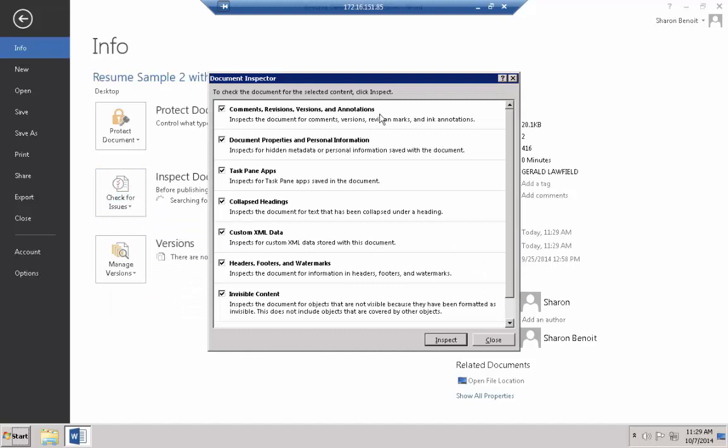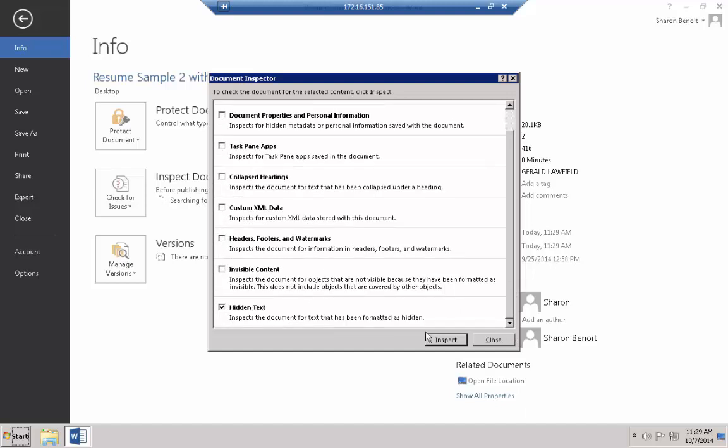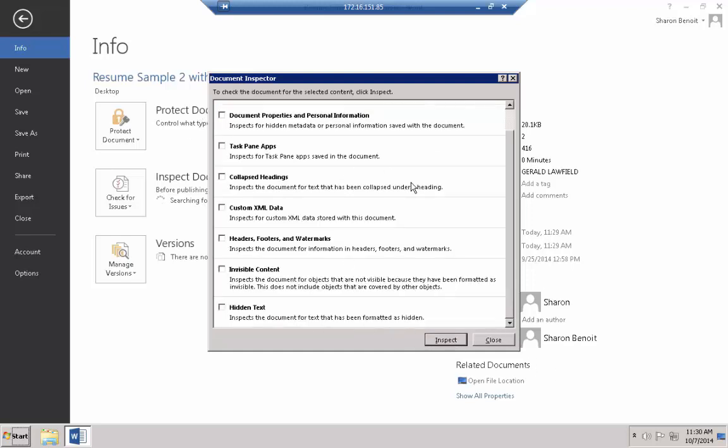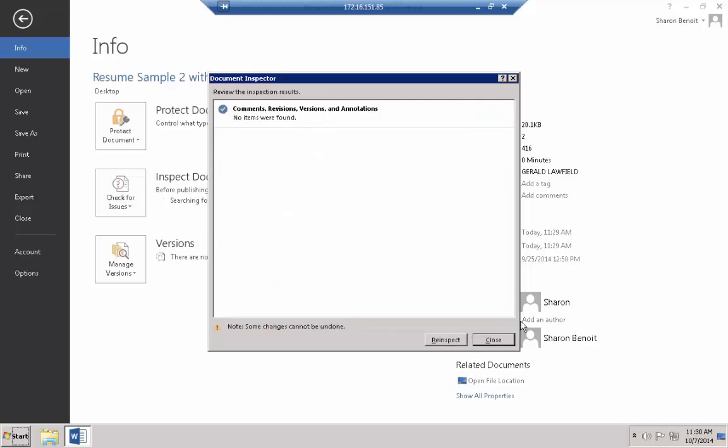And notice one of the things it's going to go through and look for are comments, revisions, because you don't want to send the document out with those still visible. So I'm going to get rid of these. So the only thing I really want to check is just that one topic, and choose Inspect. And notice it says comments, revisions, versions, and annotations were found. And I can, if I choose to, remove all right here. And then I have the chance to re-inspect to make sure that there are none.